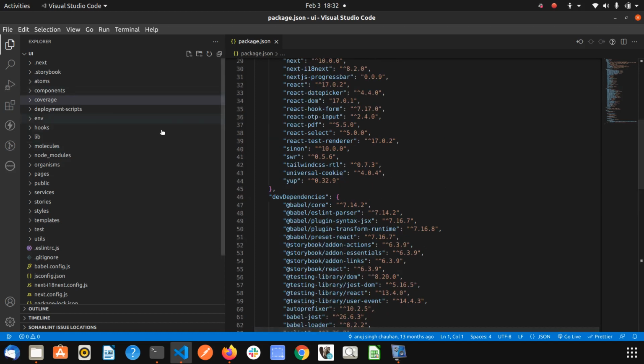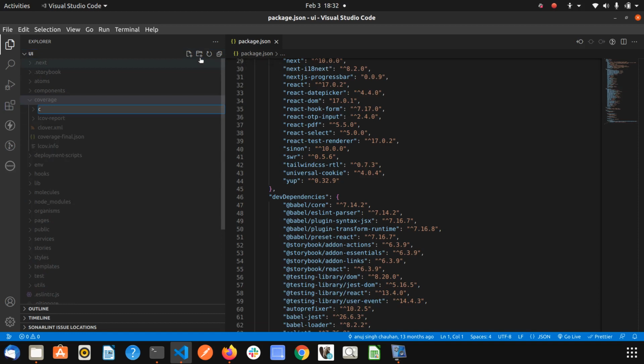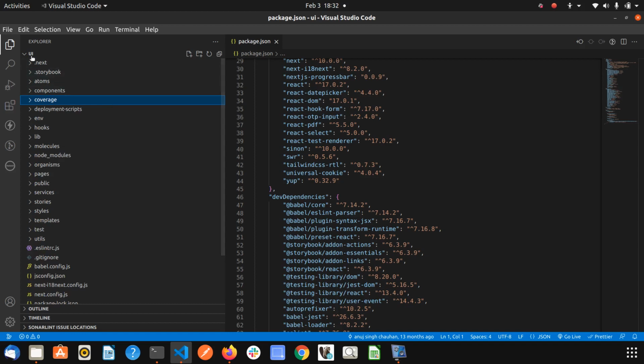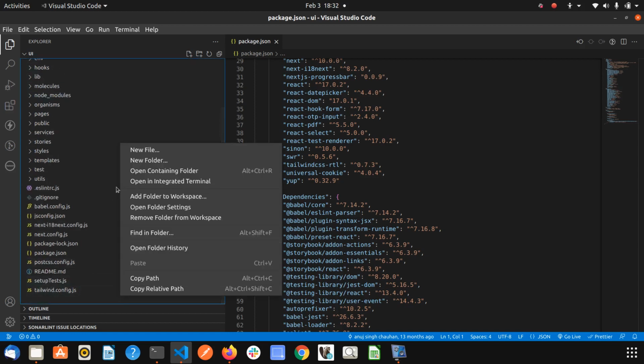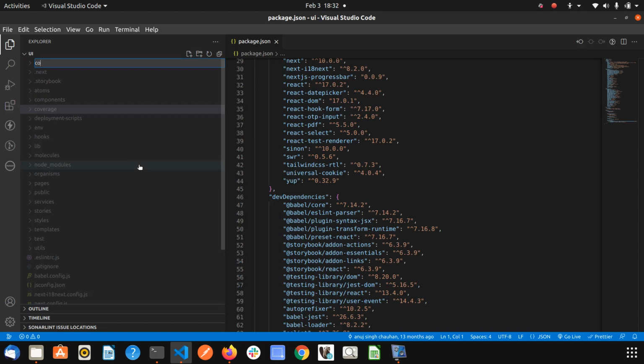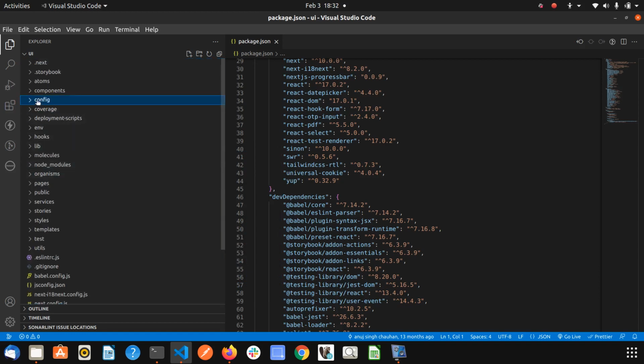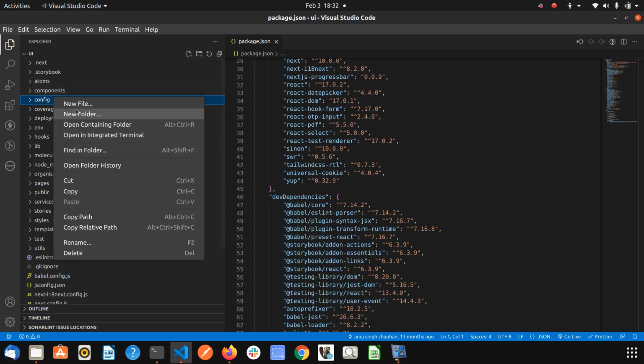So the next step is to create a folder config in UI, not under coverage. Config. Inside the config, the first thing is we'll set up the jest.config.js, a new file.